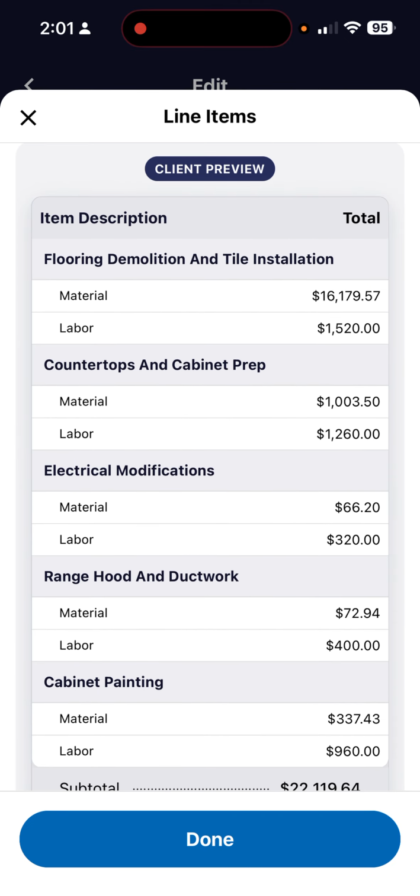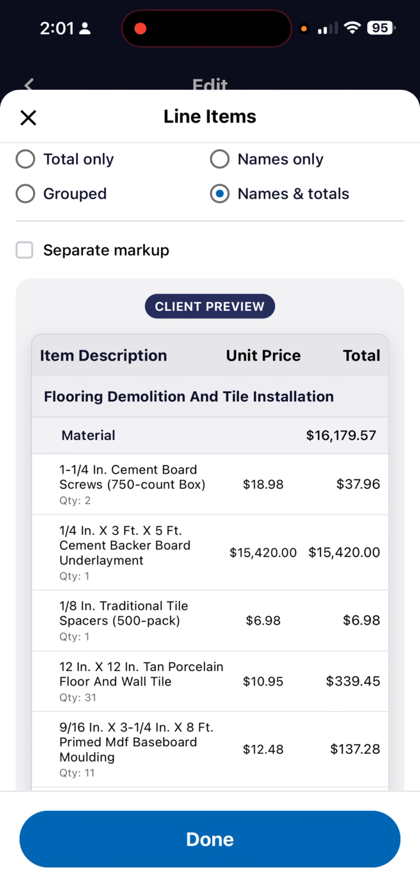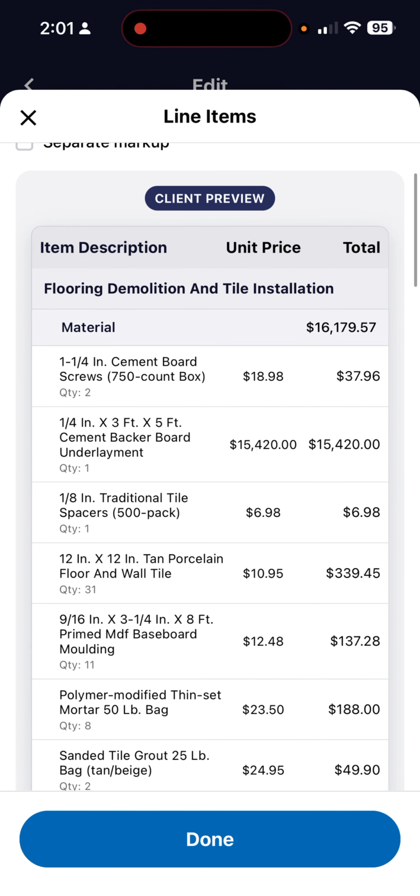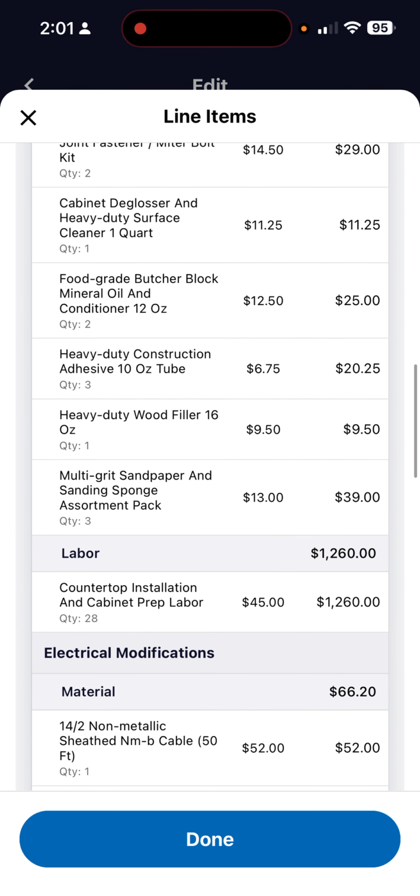If you want grouped items, then you would select that one, and it's going to show you in each category the material total and the labor total. And then if you want the full detail view, you would select names and totals. This is going to give you line item, quantity, and total. It's going to give you unit price as well. So this is detailed. This is going to show them every single thing in there.